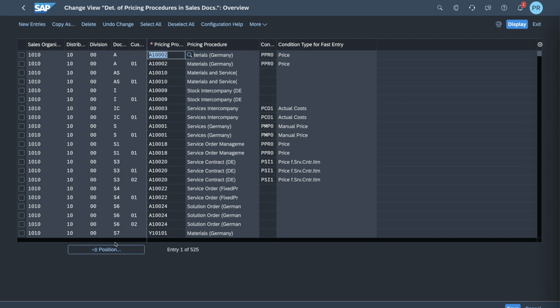Now, obviously, the customer pricing procedure is the one that we have just created, ZT. If you're unfamiliar or if you don't know what the document pricing procedure code that you should be using is, one way to find out is to go back to the document that you will be using, the document type that you will be using itself.